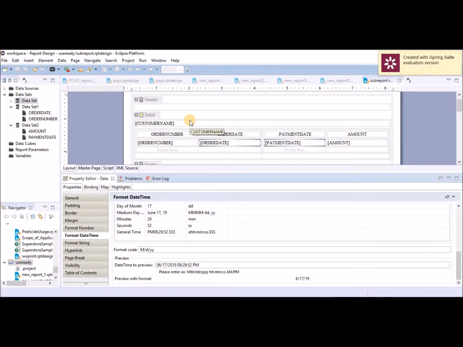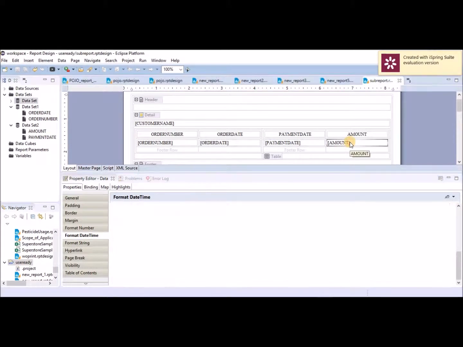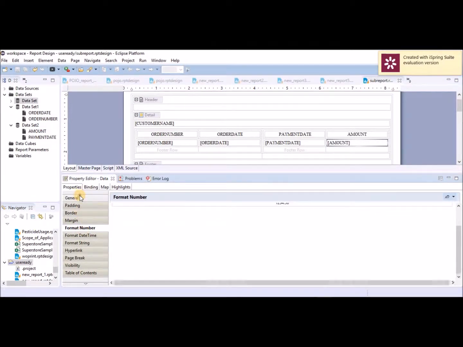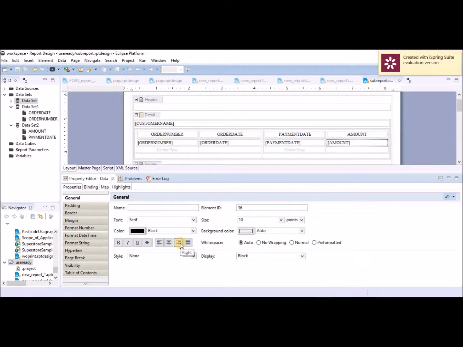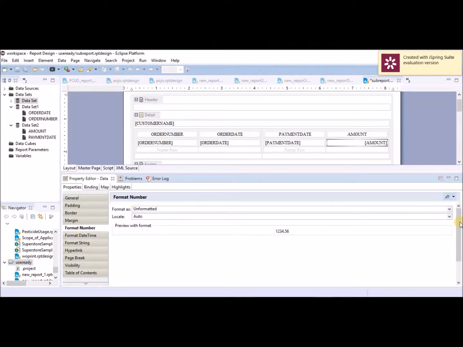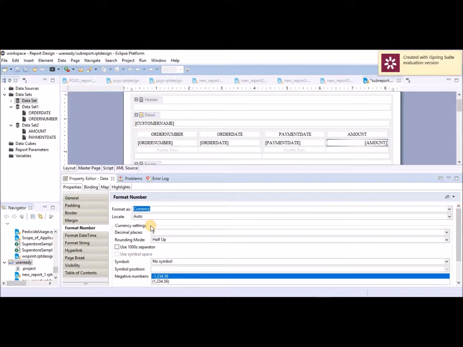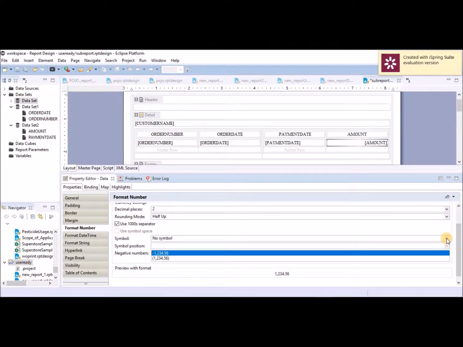Okay, that, and then the amount. Numbers should be right aligned to be easier to read, but also we have to add a dollar sign. So format as currency. Use 1000 separator and the symbol.